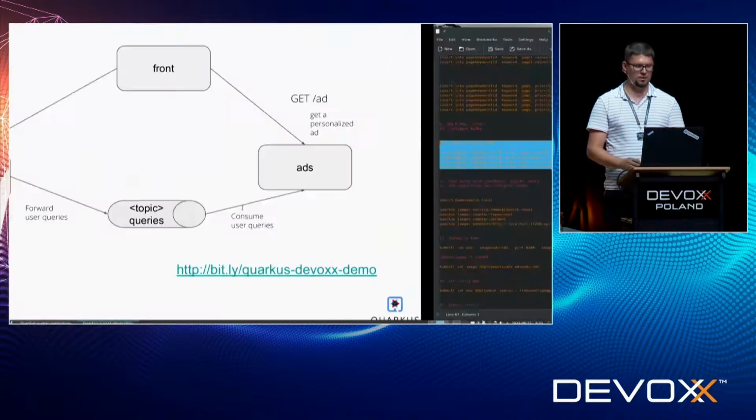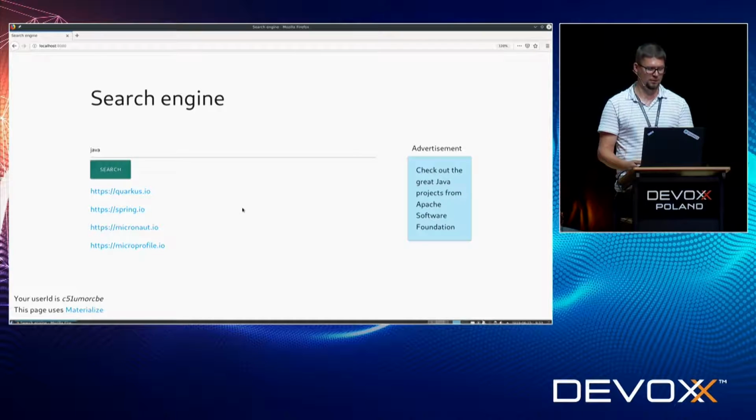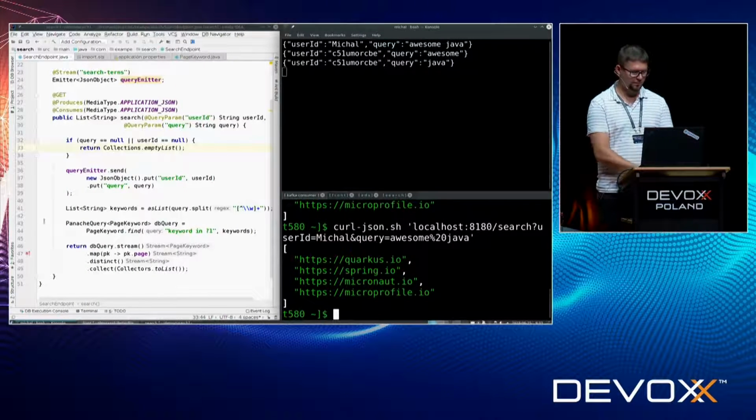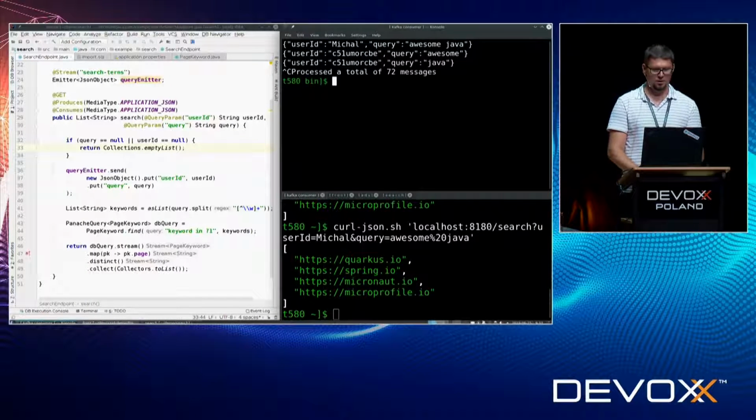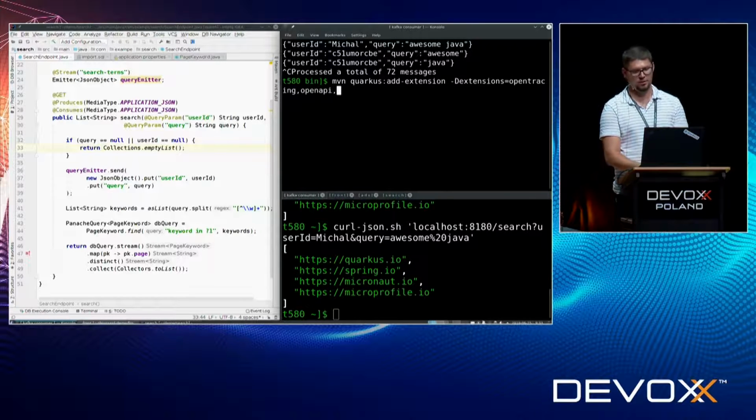Okay, so this is the functional part of what I wanted to show you. I still have some time, a lot of time, so I will show you more MicroProfile. Okay, I think I'd like to show you MicroProfile OpenTracing. So let me do it. mvn quarkus:add-extension. I will add OpenTracing, OpenAPI maybe as well, metrics to my application.